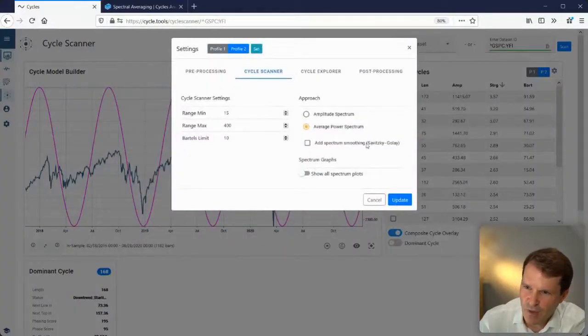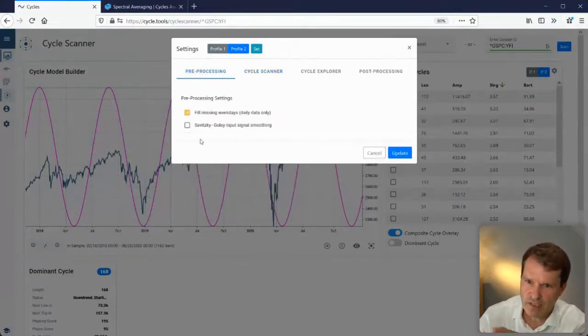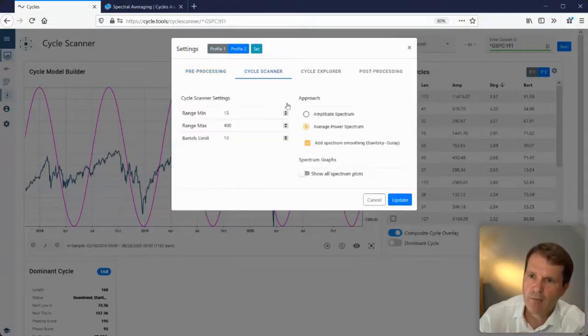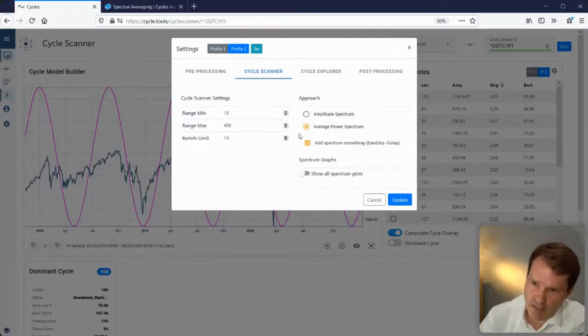And this is why I added the Savitzky-Golay filter. This is another feature to smooth the spectrum a little bit. I don't use it in pre-processing, so it's off, but it also helps to make the spectrum and cycle detection smoother. So this was the real reason why I implemented this signal processing feature.